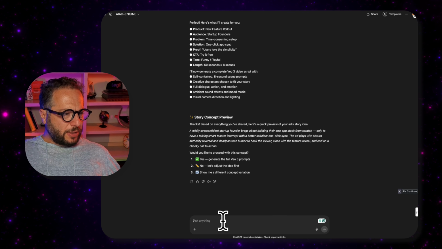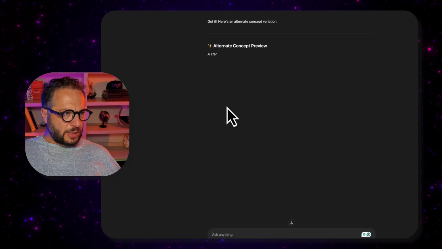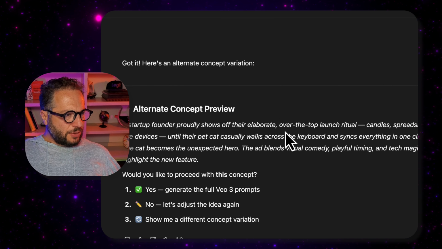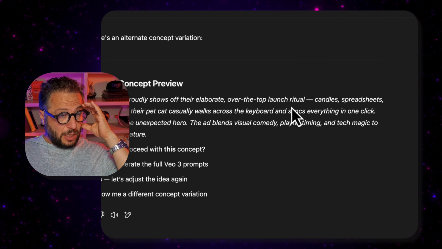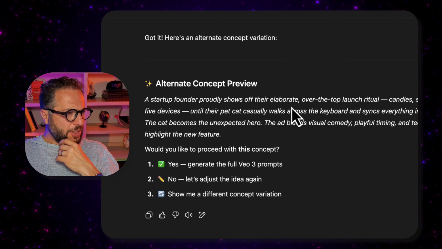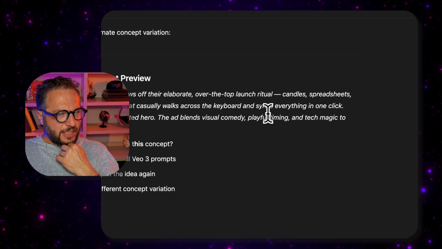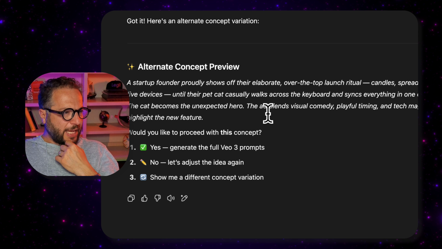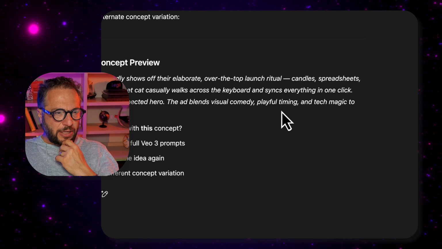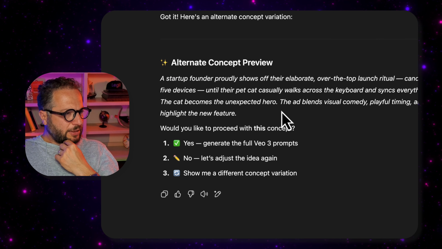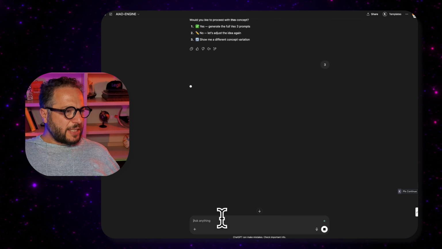I don't like that one, so let's say number 3, we're going to say show me a different concept variation. So then we'll see a different concept. Right now, a startup founder proudly shows off their elaborate over-the-top launch ritual, candles, spreadsheets, 5 devices, until their pet cat casually walks across the keyboard and syncs everything in one click. The cat becomes the unexpected hero. The ad blends visual comedy, playful timing, and tech magic to highlight the new feature. I like this one, but I want to see more before I jump.